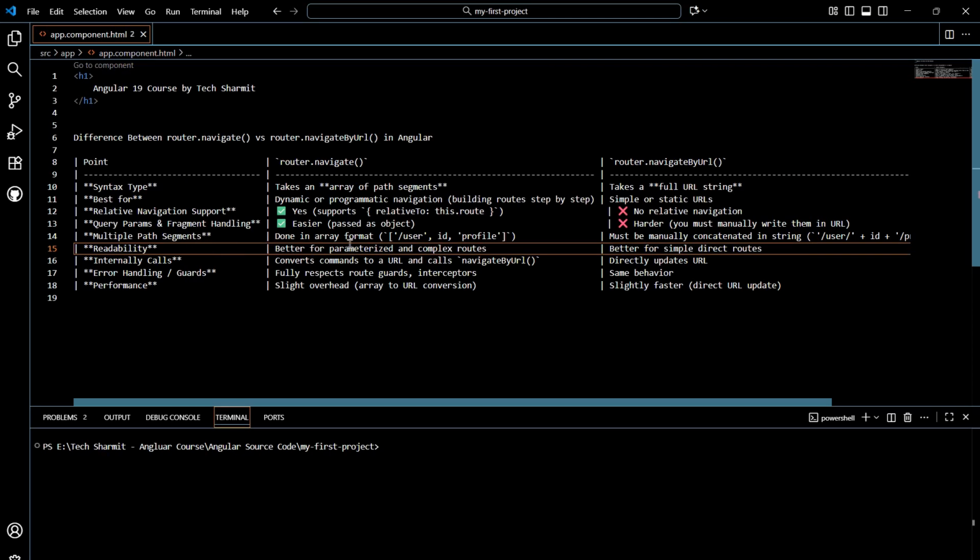Yes, so here in the navigate method it is done in array format. You can see here we have an array and in this we are passing it. But in case of the router.navigateByUrl method, it must be manually concatenated in a string, then only it will work.